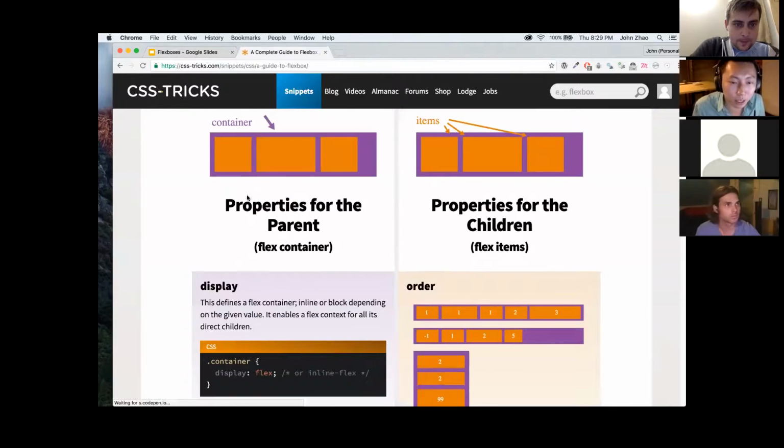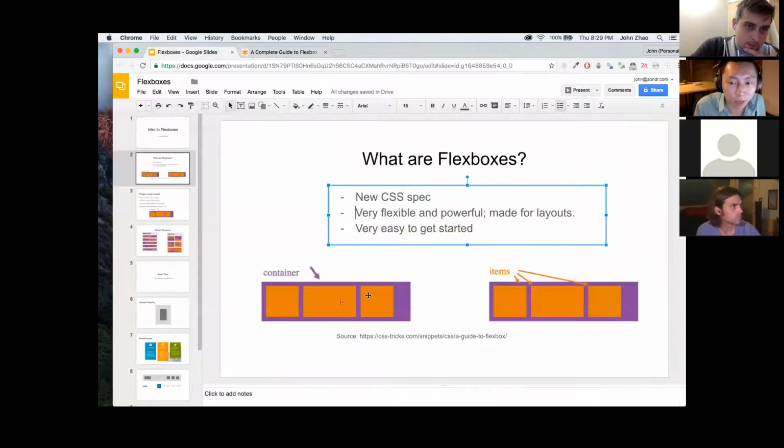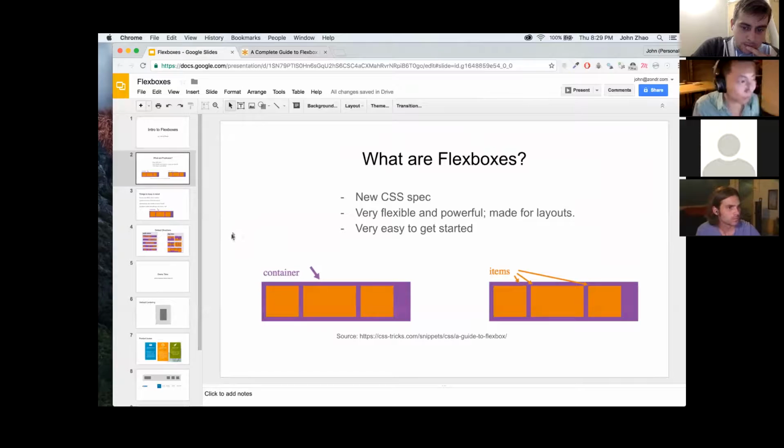So basically, to get Flexbox working, all you have to do is this, display flex. That's it. It's very simple. And then you'll have activated Flexbox.